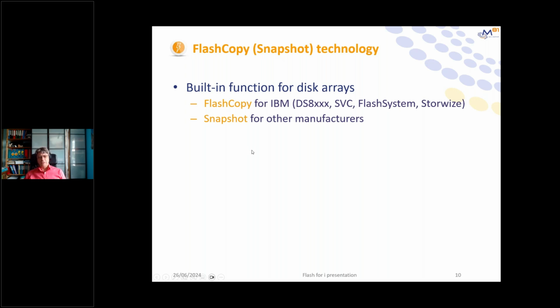How does it work? What does it do? It creates a virtual clone of all the disks. So if you have 10 terabytes for the production system, it will instantly, in 1 second, create a clone. You will have the same 10 terabytes of data.